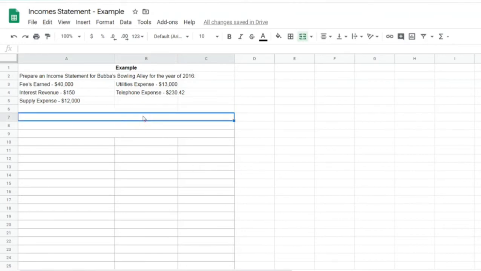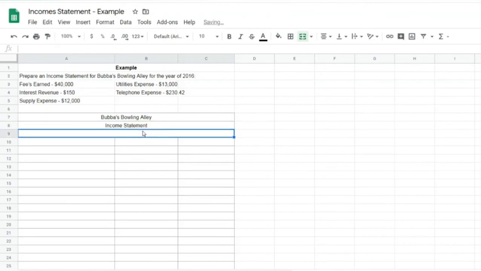We know for our title, the very first thing we're going to write is our company name. From the description, it says we are creating an income statement for Bubba's Bowling Alley. So we are going to put Bubba's Bowling Alley in here. Below that, we put what we are creating. We're creating an income statement. Okay, and finally, we're going to include our date line. So remember our format for this. We're always going to start with "For the." Okay, and then we're going to put the time period. So for this one, it says we're creating it for the year of 2016.